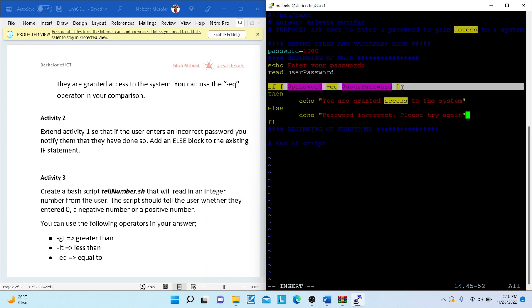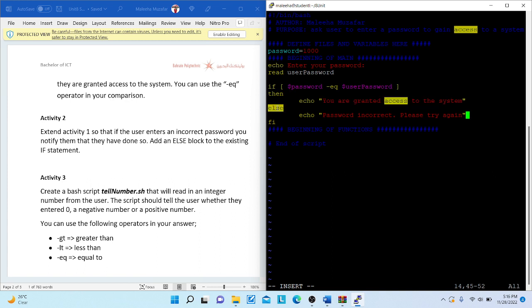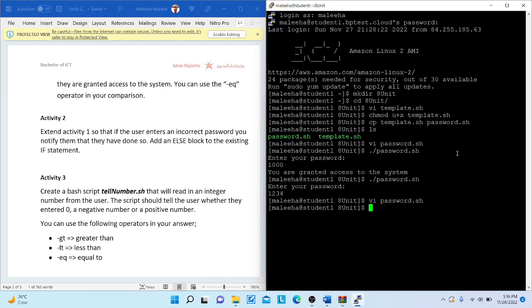But if this condition was incorrect, meaning the password that is stored is not the same as the password that the user gave you, then this statement will be rejected or skipped, and the statement that is present in the else block will be executed. So in that case, the system will print password incorrect, please try again. So again, I will save this, and if I run it again, it will tell me password incorrect, please try again.